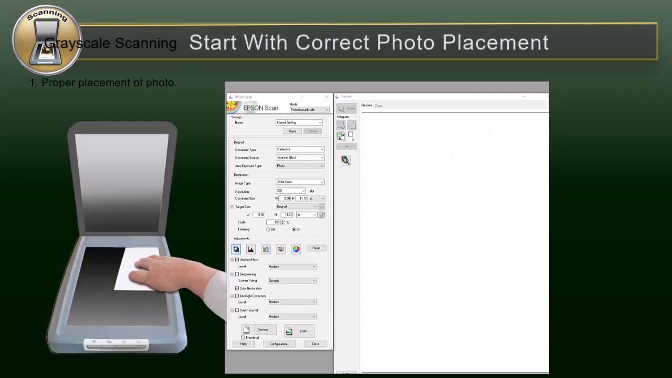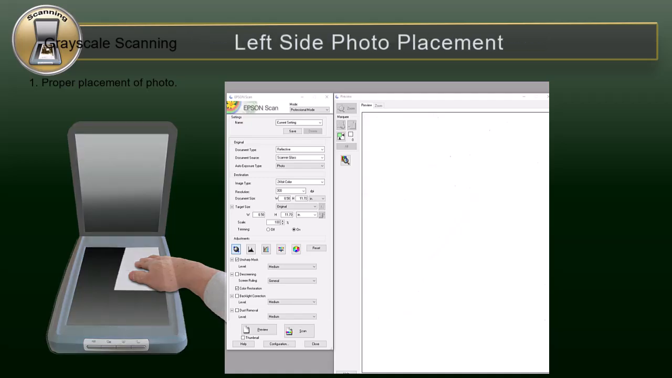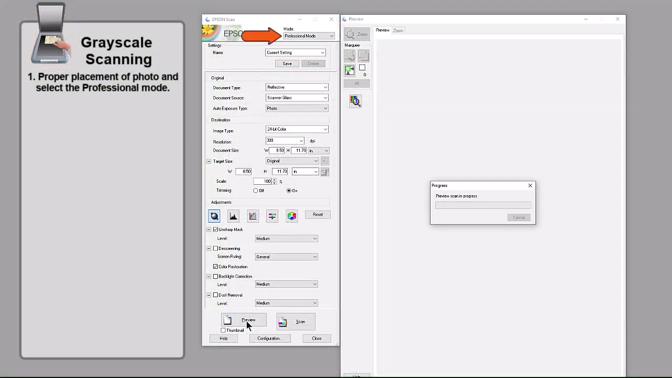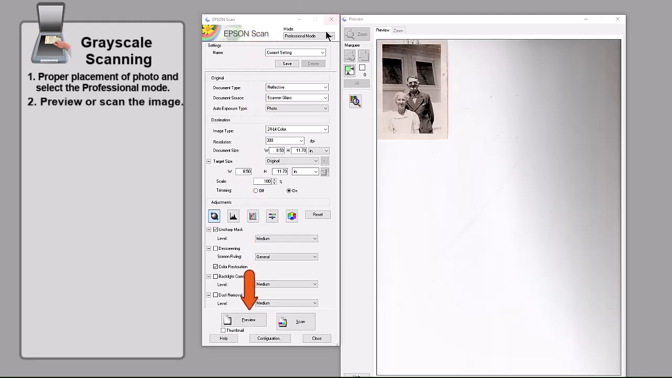The first step is to place the photo on the scanner bed using the top and right edge, or wherever the scanner starts to scan, to align the photo and speed up scanning. Check to be sure that the scanner is set to the professional or advanced mode. Click the preview button to refresh the view of the scanner.